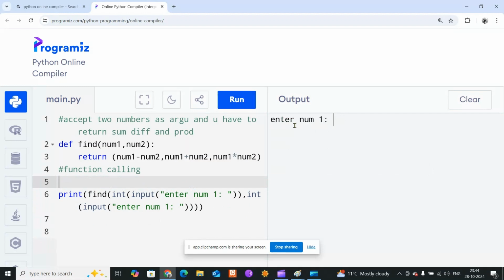Again, it says enter num1. Let's say I enter 12 and 3. Okay, now it's giving me the same output. 12 minus 3 is 9, 12 plus 3 is 15, 12 into 3 is 36, right?